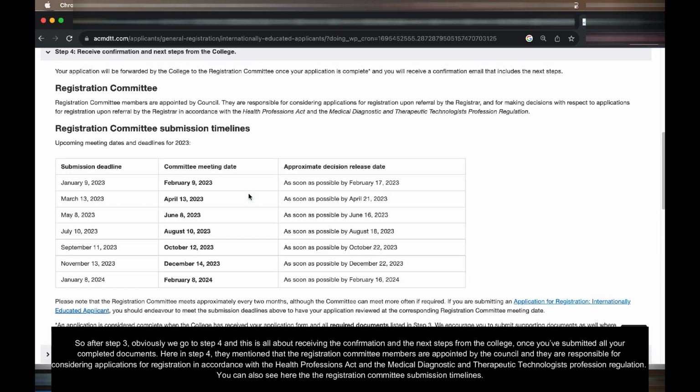So after step 3, obviously we go to step 4, and this is all about receiving the confirmation and next steps from the college once you've submitted all your completed documents. Here in step 4, they mentioned that the registration committee members are appointed by the council and that they are responsible for considering applications for registration in accordance with the Health Professions Act and the Medical Diagnostic and Therapeutic Technologist Profession Regulation. You can also see here the registration committee submission timelines.